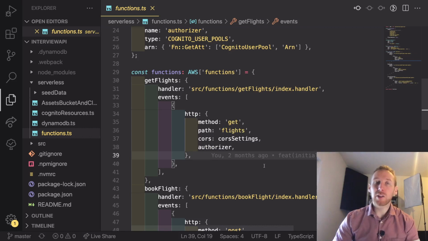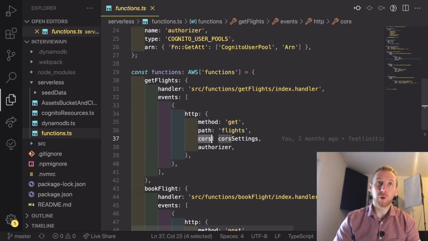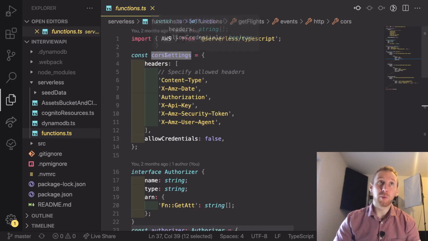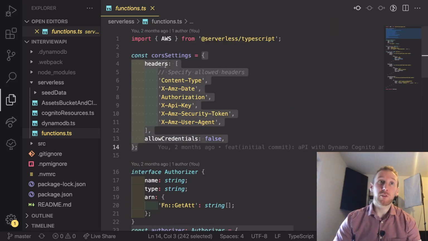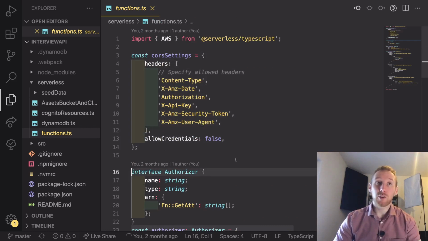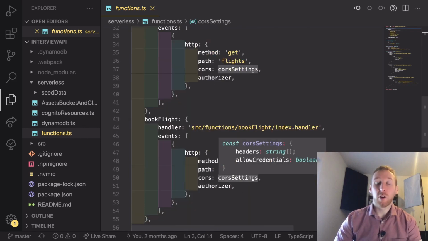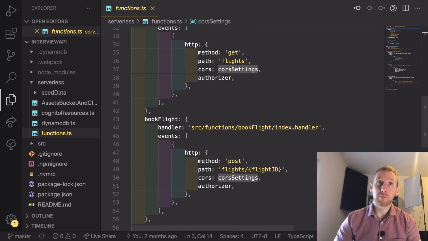In here, I've actually done some of the things we talked about in the last section. So here we have CORS settings, and I've just declared a CORS settings object at the top of this file, where we've got some more details. So we've got some headers and allow credentials as false, and I can then reference that in any or as many of my API endpoints as I would like.